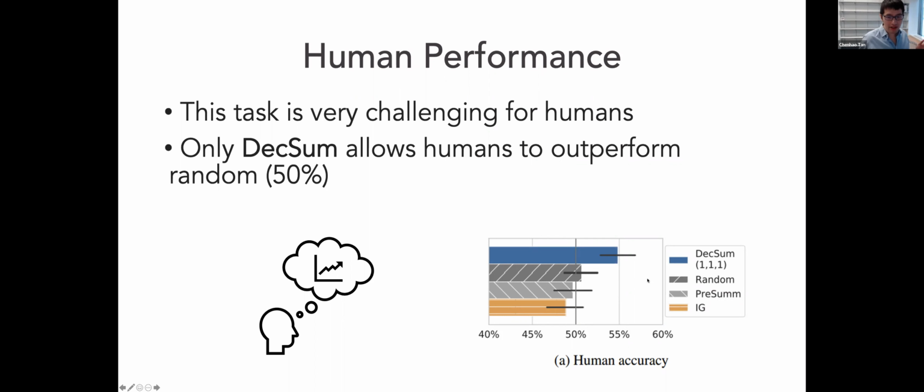In fact, if we use a summarization method like Prism, which is text-only summarization, or IG, a representative case of model explanation-based methods, both lead to performance slightly lower than 50%. Because the baseline is always 50%, random is actually slightly better than those. And our method is the only one that allows humans to outperform 50% reliably. Just to be clear, this task ends up being very challenging for humans, so we still didn't achieve human plus AI in this one. Hopefully, I will show some better news in the next work.